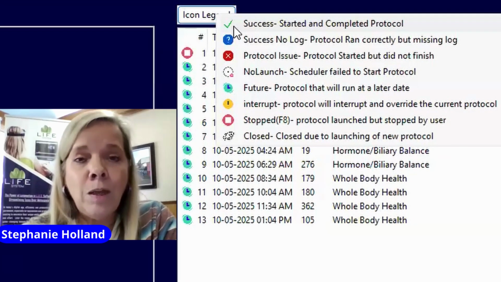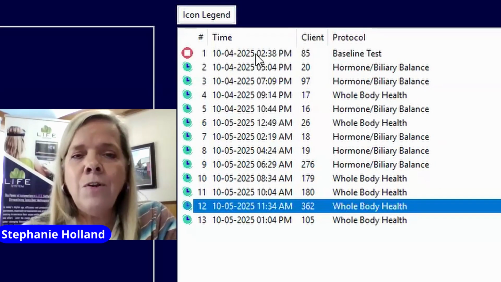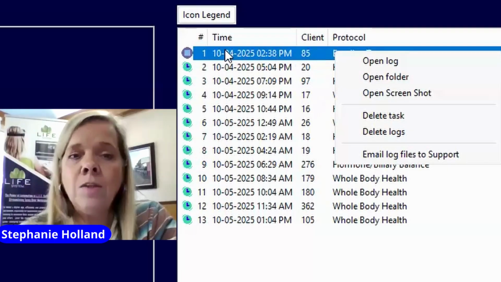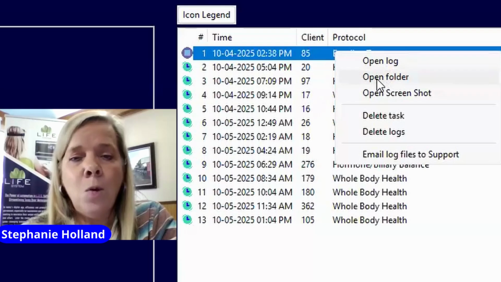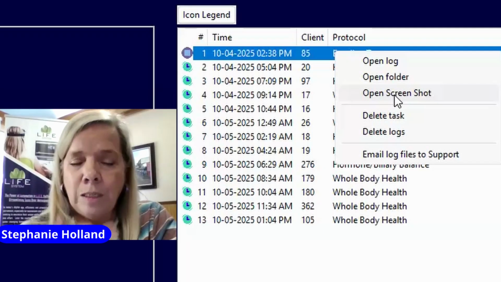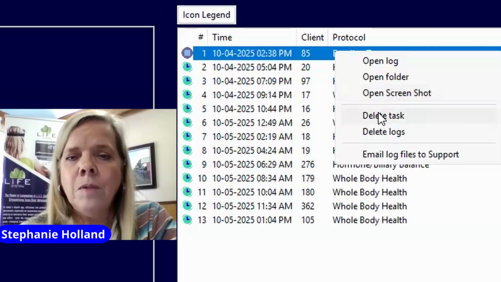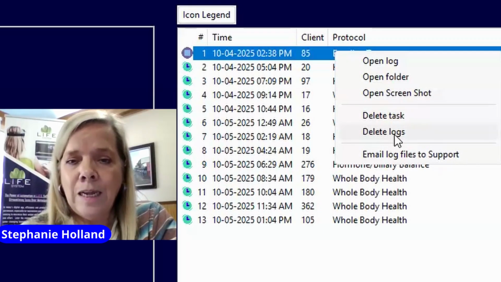Now you say, what do I do if I do not have checks? When you right click on this one that I actually stopped, I could open the log and see when I actually stopped it. I could open the folder that's in it, and I could see if it has a screenshot, which it will not. The only screenshots that will be provided is if it stopped abruptly for some reason, it will provide a screenshot. I can delete a task, so if I did not want that on there, I can delete it.